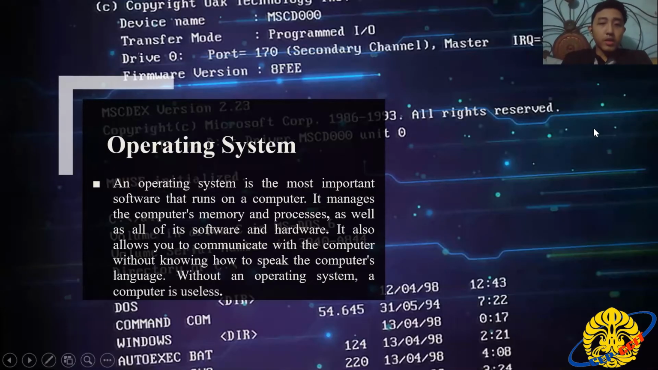And this is operating system. First, I want to explain what an operating system is. So operating system is the most important software on a computer. Operating system is the one who manages computer memories and processes, software and hardware, and it also helps you to communicate with the computer without knowing how to speak the computer's language.